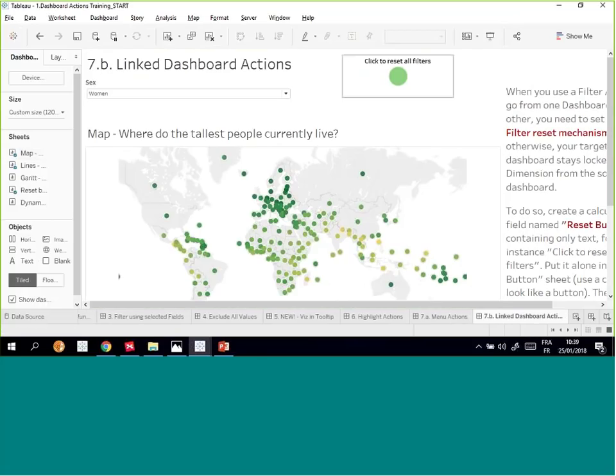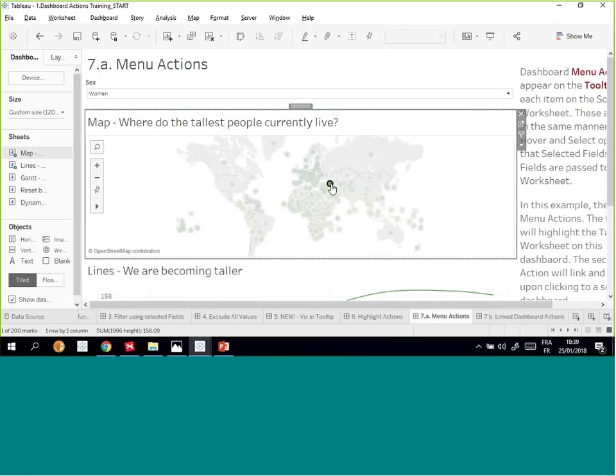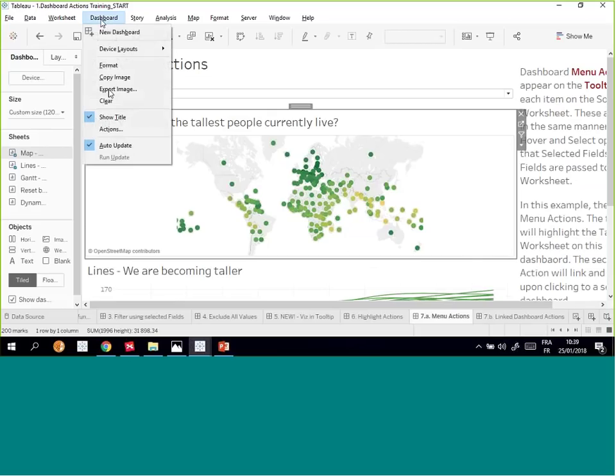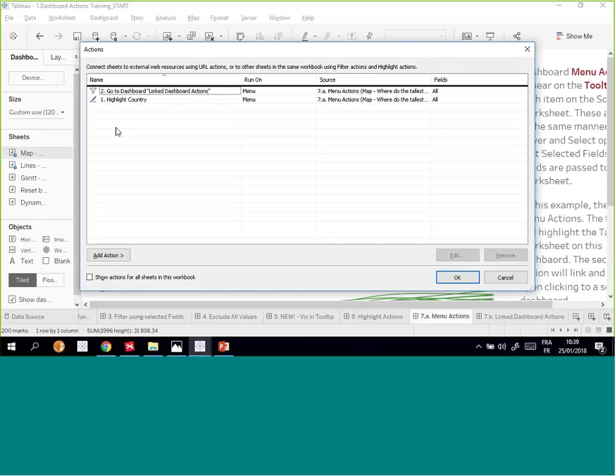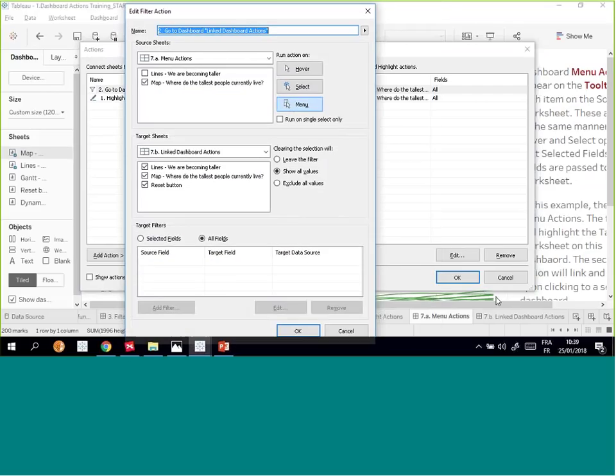And you see that I reach this other dashboard. So how does it work? I'll open the actions menu and we'll deconstruct it together. What I'm doing here is I'm saying we are in the sheet 7A menu actions. So this is my source sheet. And I want that when I click on the map on a menu action, I have this link saying go to dashboard link dashboard actions, which is 7B.